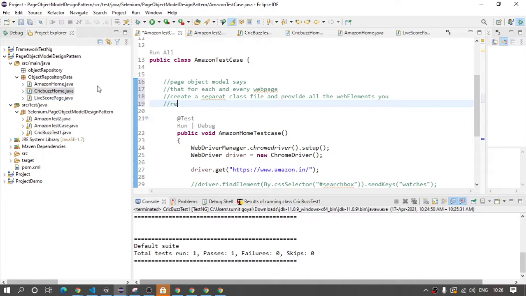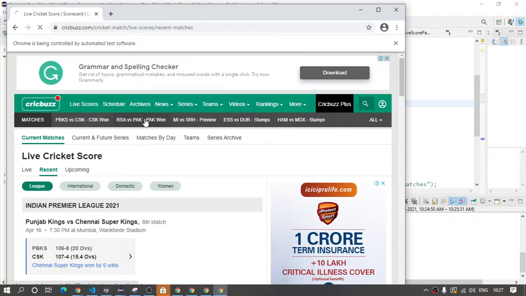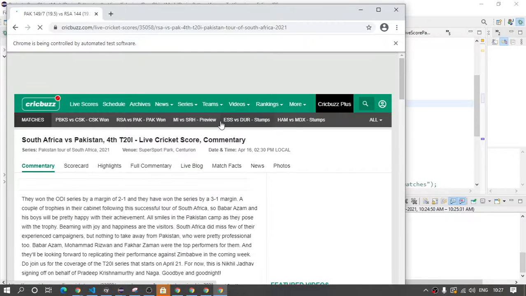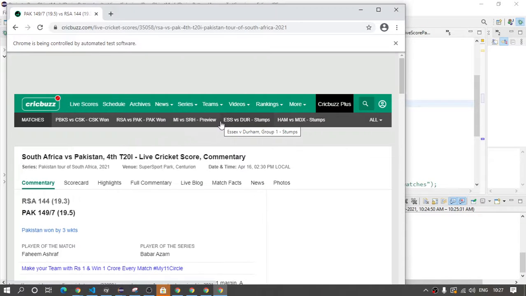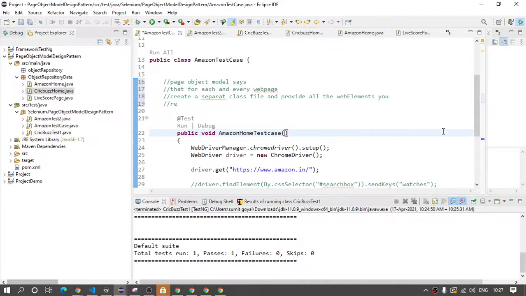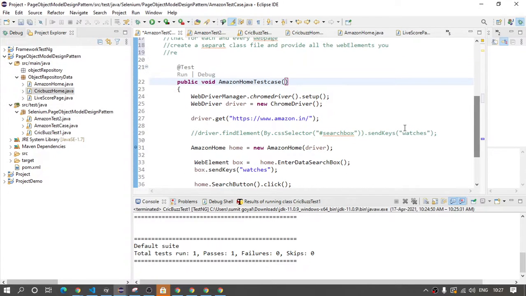A better way is to define them separately. If you have 10 web pages, and if I click on this, that will again be a separate web page. So however many web pages you require, create a separate class and provide the web elements. Is it clear? Okay. We have discussed, yeah.